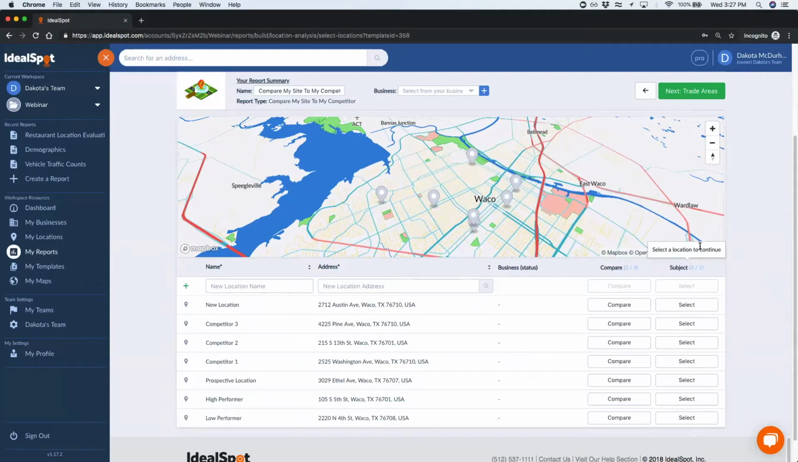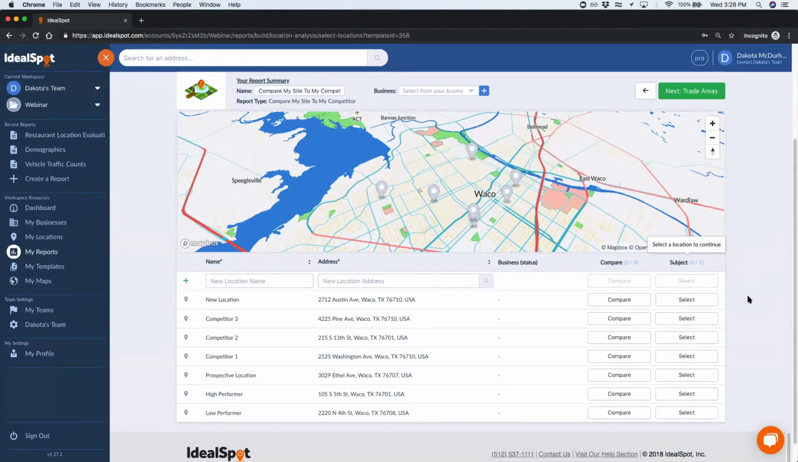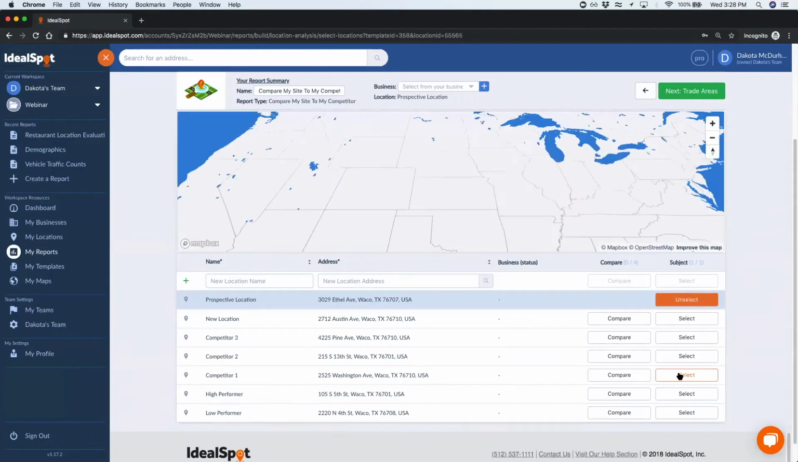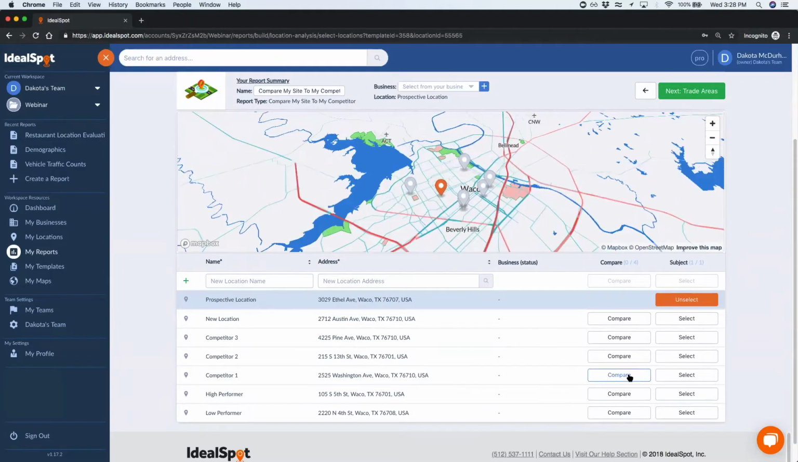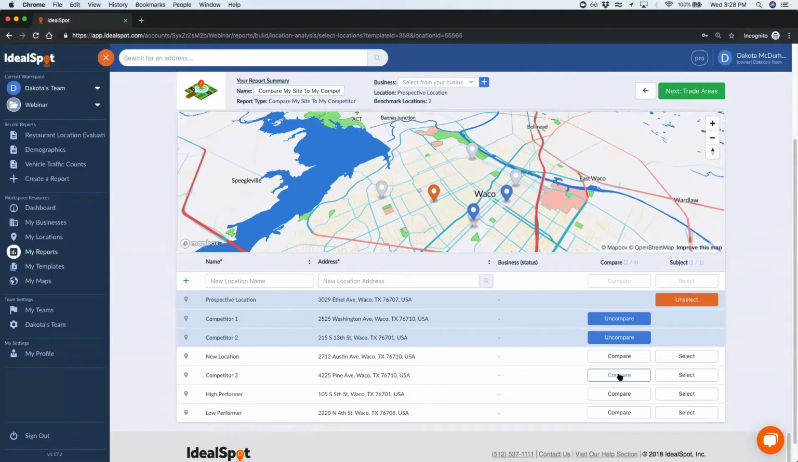So for this report, we want to select more than one location. So let's say we want to look at our prospective location, and we want to compare that to 2 of our competitors. So competitor 1, competitor 2, and our prospective location. And we selected the one that we want to analyze directly in our select column, and the 2 that we want to compare in our compare column.